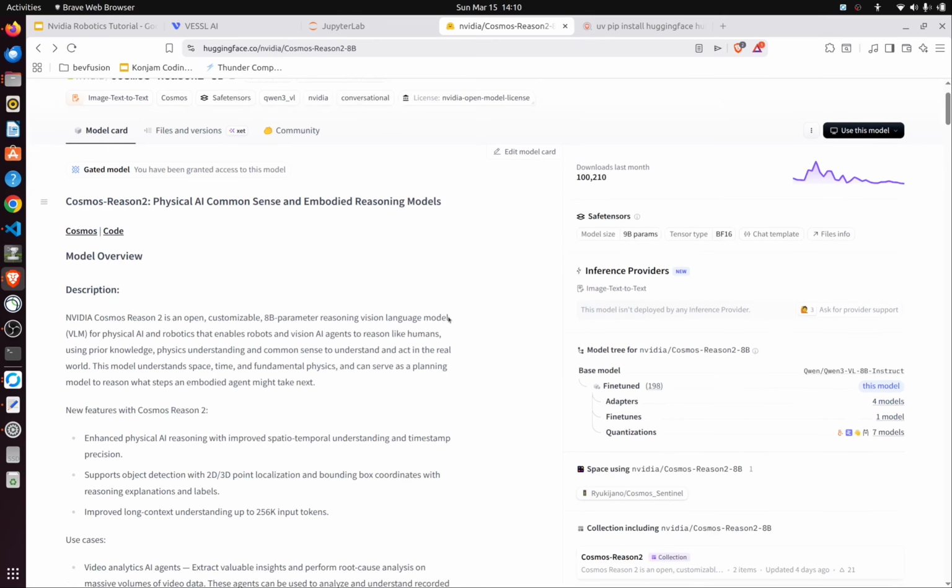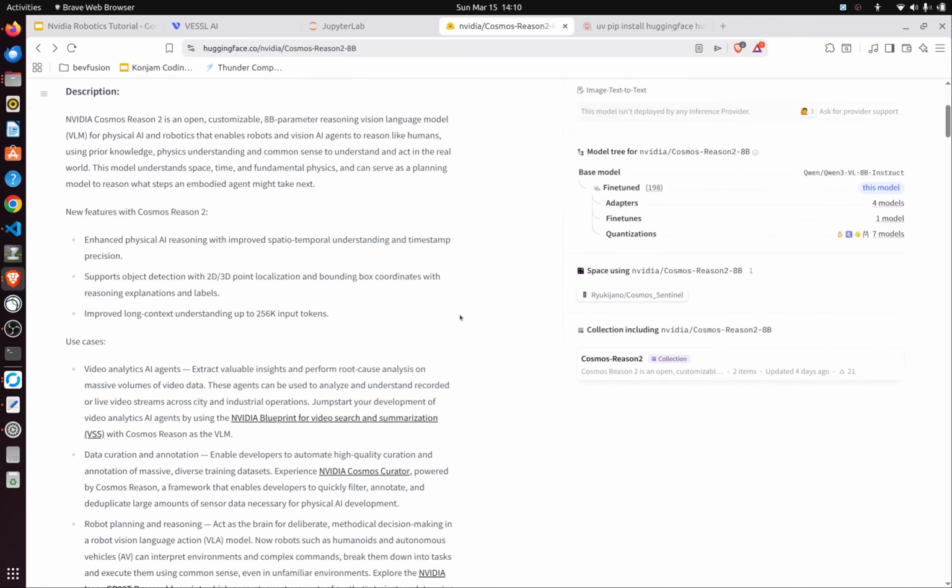It can take multiple ways of inputs, not just images or text or even videos. I think it might take audios, but I'm not sure. You have to check that.